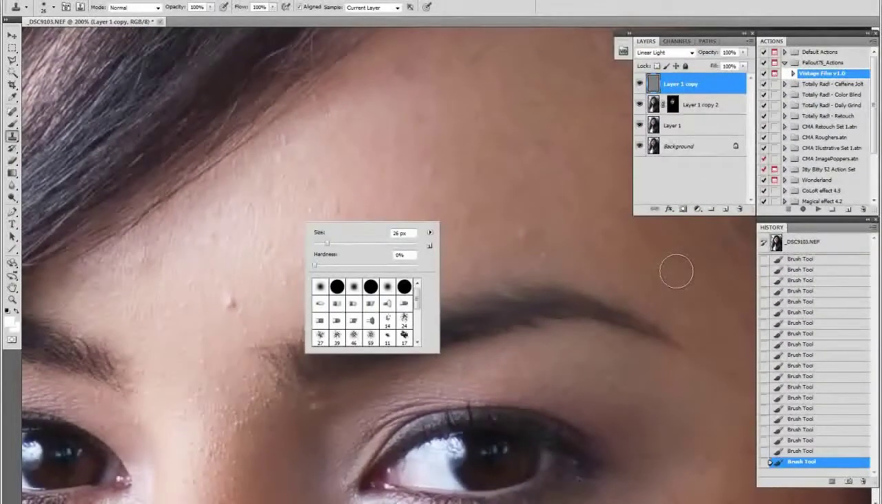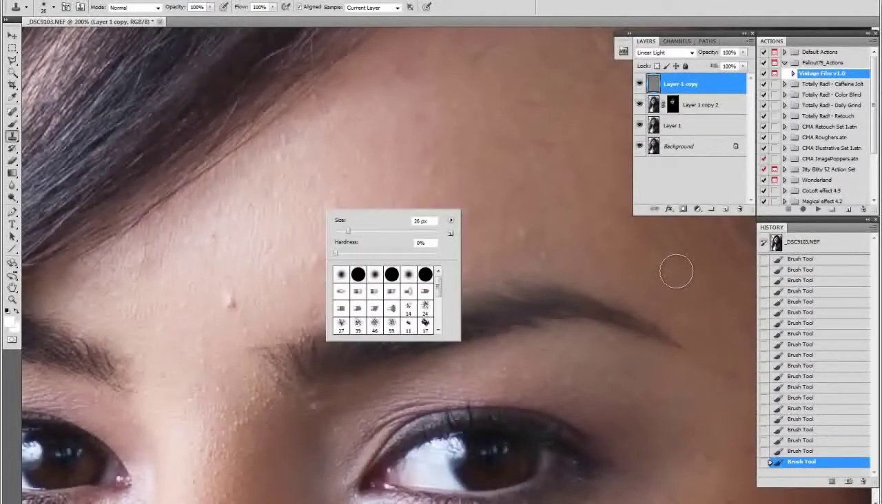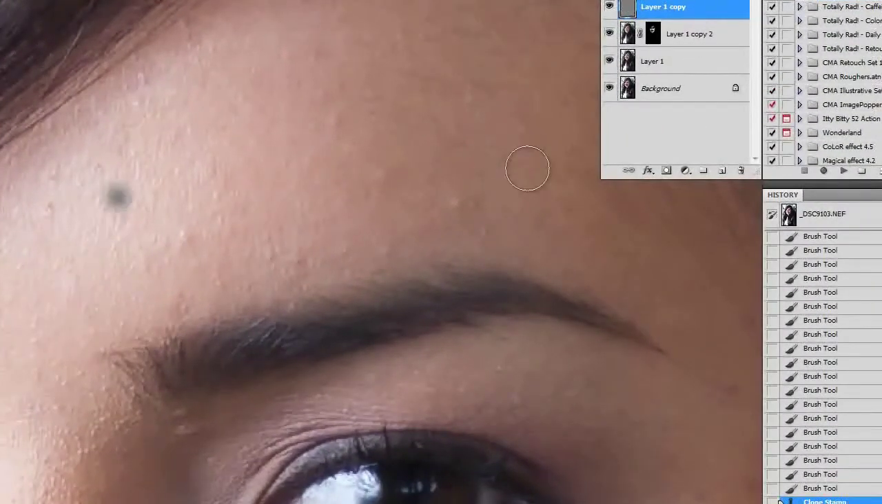So we're going to put it to the highest opacity, 100%, and make sure the hardness is still at 0, and you can select any portion of the skin which looks smooth to you, and just start transposing it. And this also takes a pretty long time, so I will fast forward through this section as well.